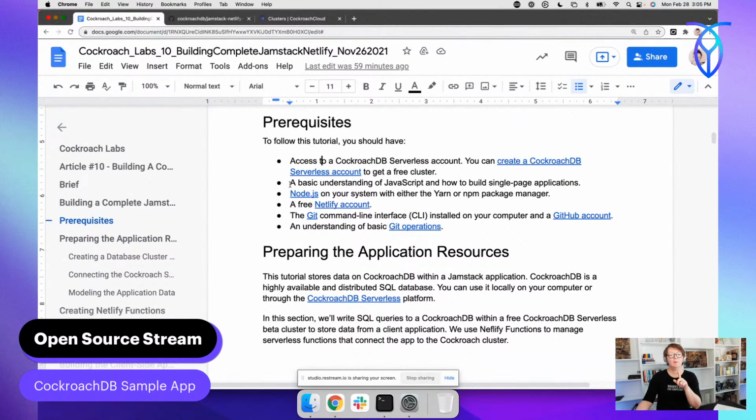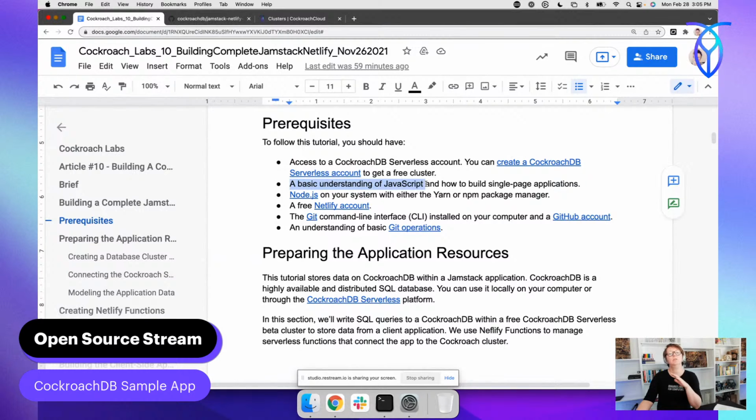Okay. A basic understanding of JavaScript. Yes, in order to understand the underlying code, but if you are technical, you can follow the instructions and you'll be fine. Node.js on your system with either Yarn or NPM package manager. Again, yes, but the instructions are there, and the Yarn and NPM package managers will correct you if you don't have the right stuff installed.